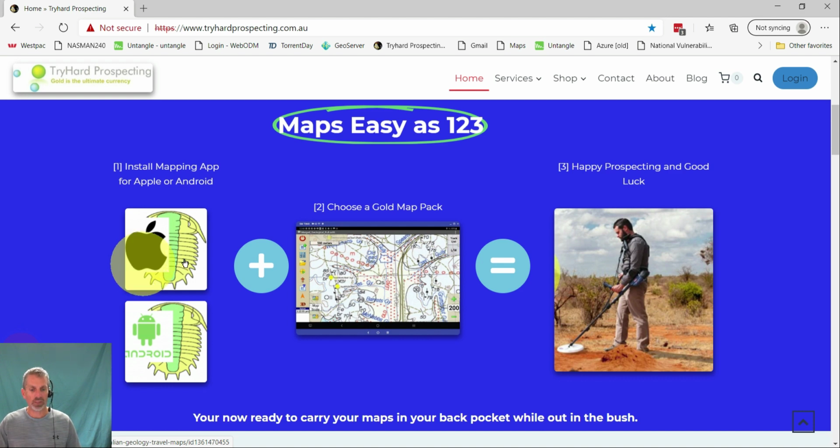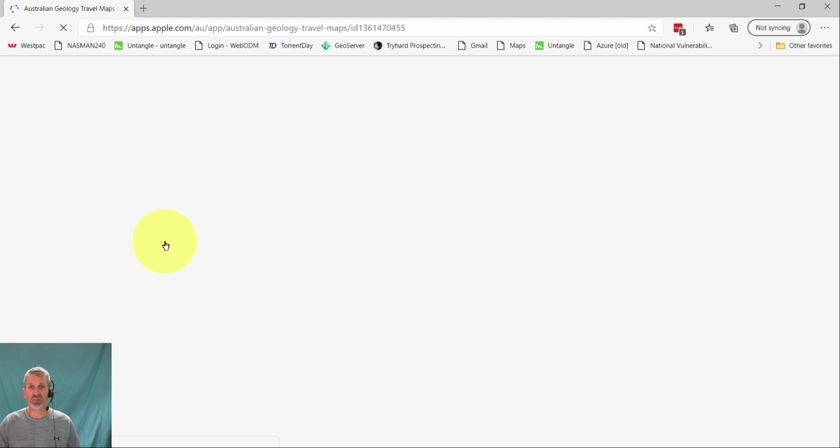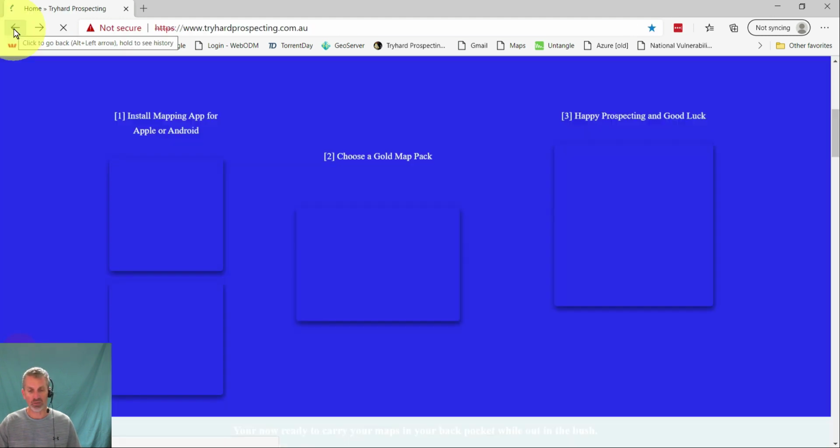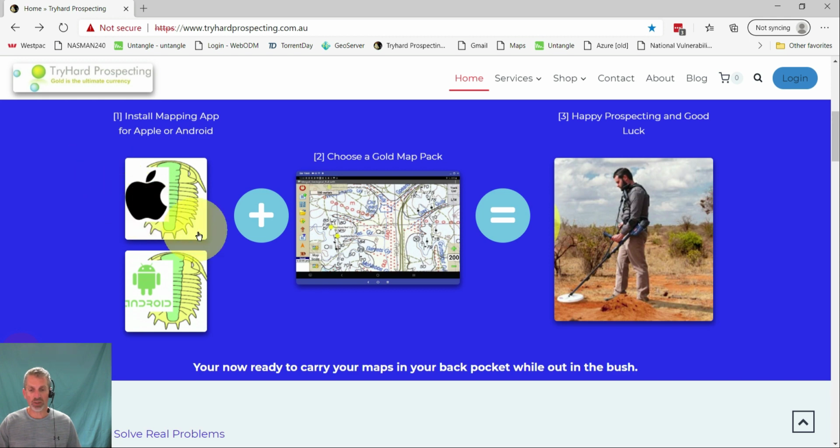From here, we simply need to select the platform you're going to be running your mapping on, whether it's Android or Apple. You can either go to the App Store on your device or the Play Store on your Android device and simply search for Australian Geology Travel Maps, or from your device, just click on my icon itself and that'll launch the App Store installer for you, rather than trying to find it.